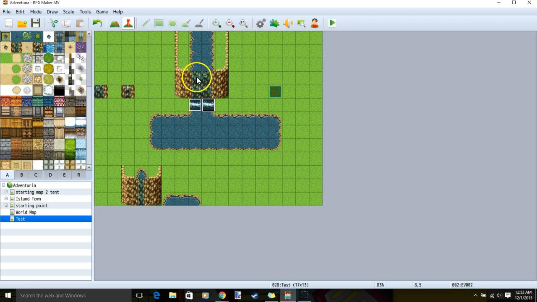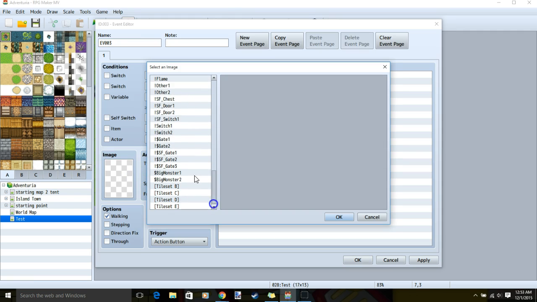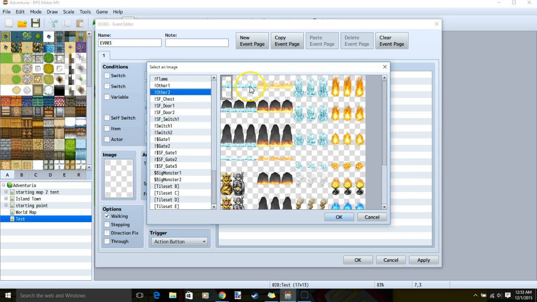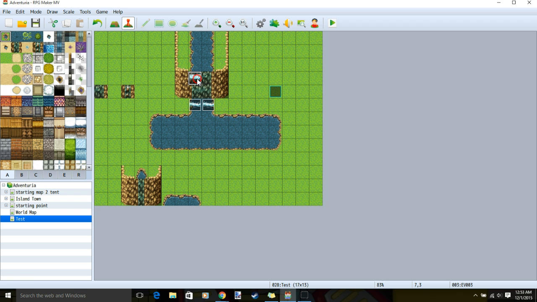Now, in your waterfall, near the top, double click one of these squares. Go to your images, scroll down, other two, and choose one of your bigger blue lines. Click OK. Under options, walking, stepping, and direction fix, apply and OK. We'll copy this one to each of our topmost waterfall squares. The thin ones go below the waterfall, and the thick ones go on the waterfall on their topmost square.